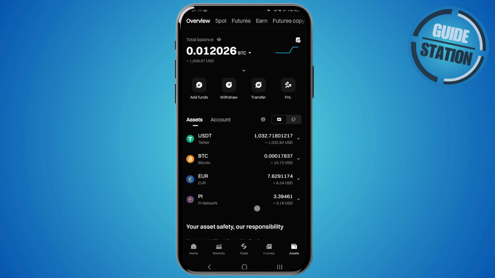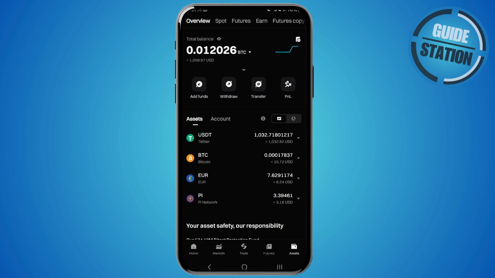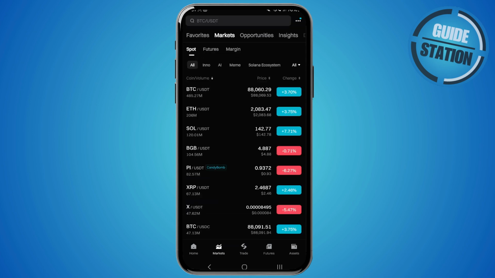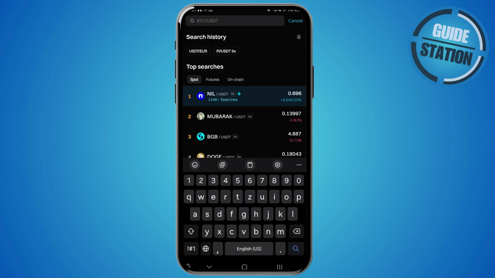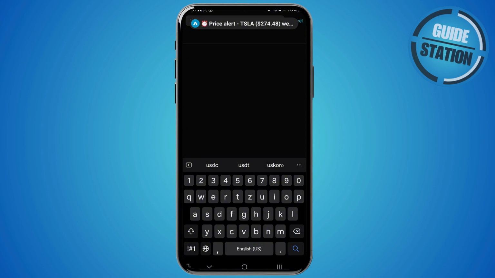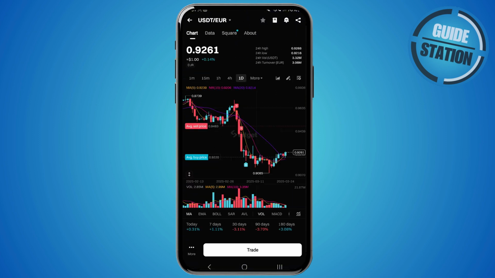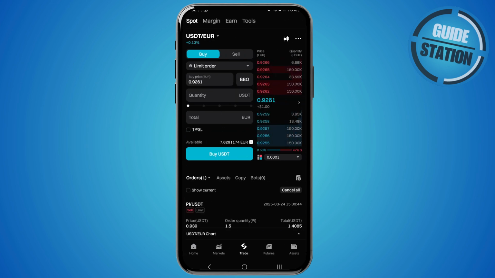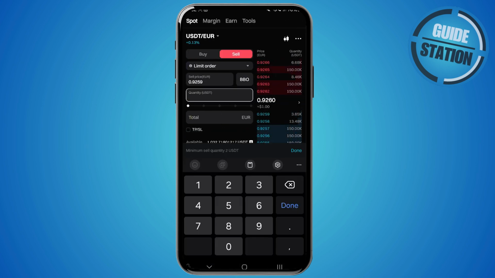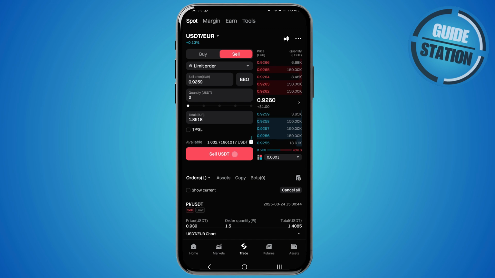From here, once our Pi has been swapped for USDT, you would need to go to the markets tab, and in the search bar just type in USDT. From here select USDT Euro pair and go ahead and click on trade. Now go on sell again and input the quantity of USDT that you would like to swap for euros. So let's say 2 USDT and go ahead and click sell.